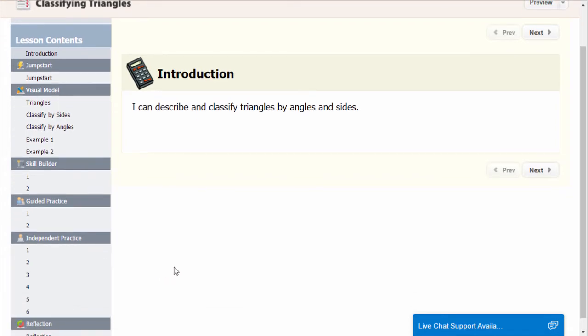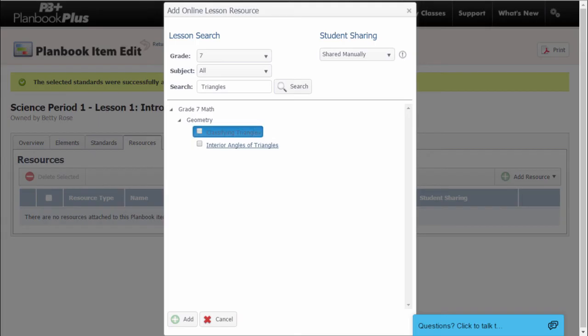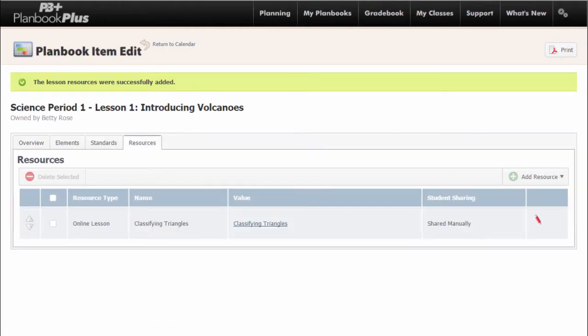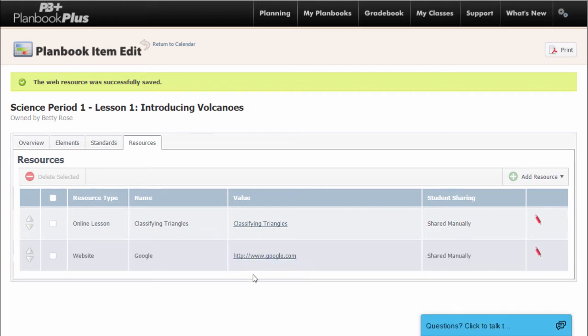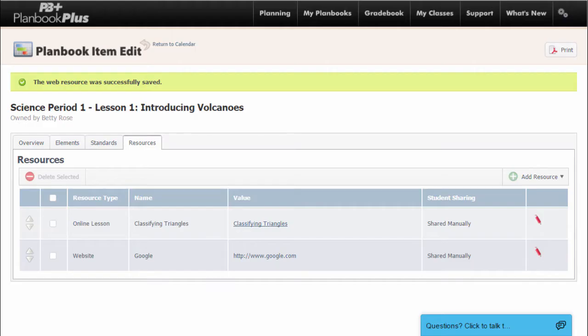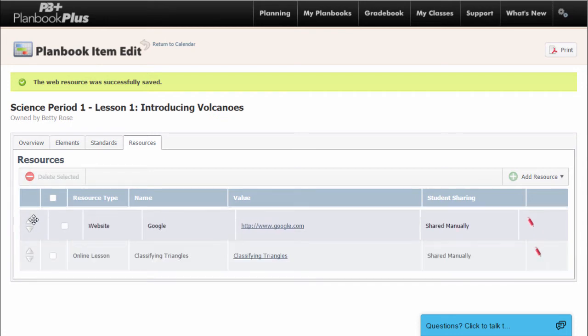Once you have found the lesson you want to give to your students, check the box or boxes next to the lesson names and click the Add button. This will now add the resource to your resources list. Notice that links, files, and lessons become clickable, which will take you directly to the resource or download the resource in a new Internet tab. If you wish to delete a resource, simply click on the checkbox next to the resource you would like to remove and click the Delete Selected button.